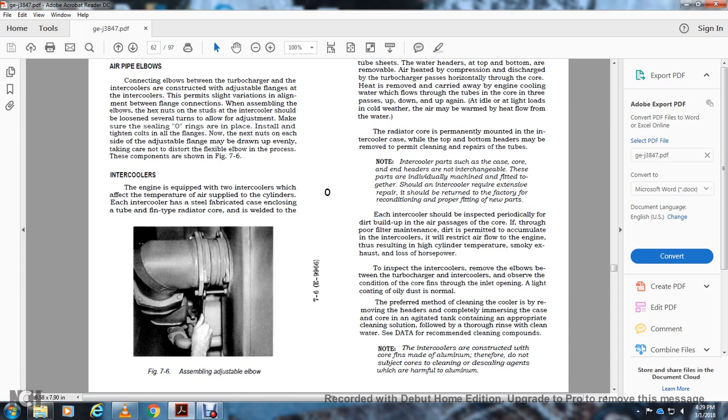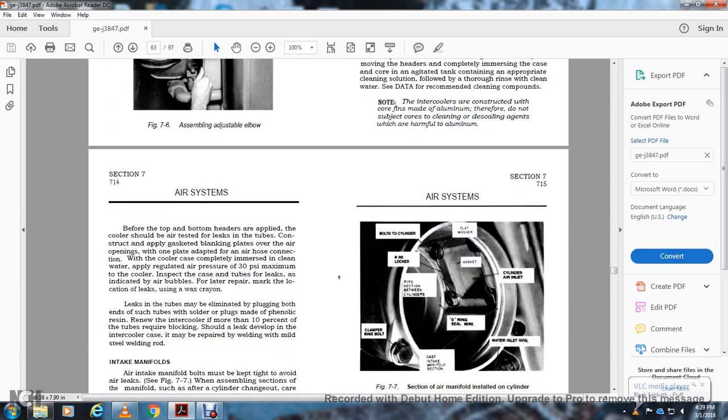The preferred method of cleaning is to remove the header and completely immerse the core in an agitated tank containing an appropriate cleaning solution, followed by rinsing with clean water. See the data for recommended cleaning compounds. Note that the intercoolers are constructed with core fins made of aluminum. Therefore, do not subject the cores to cleaning or descaling agents that are harmful to aluminum.